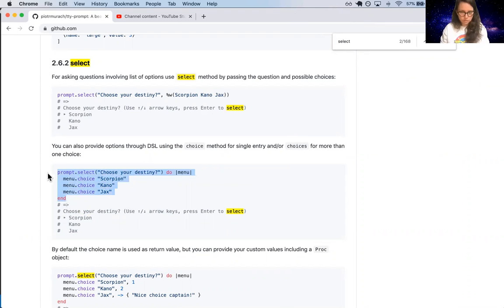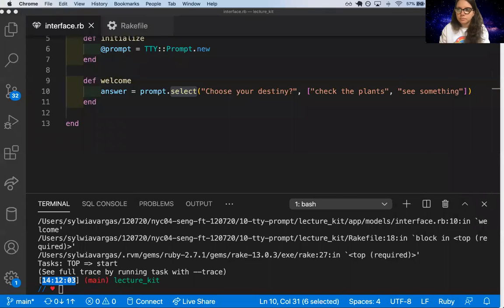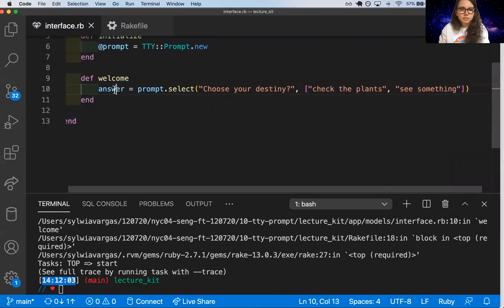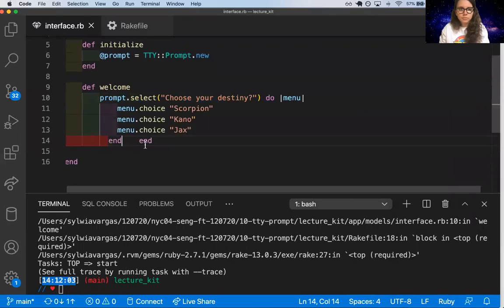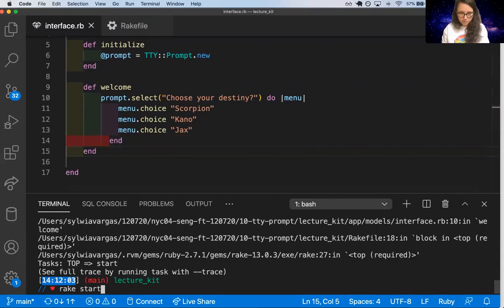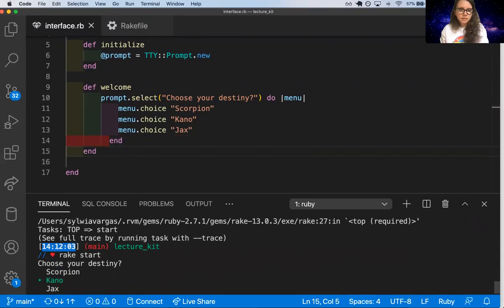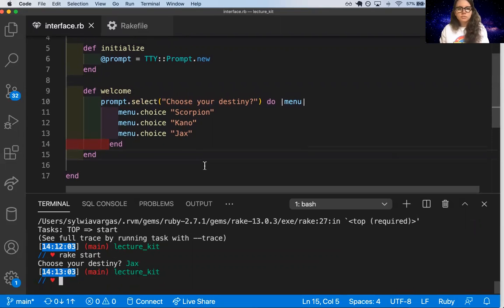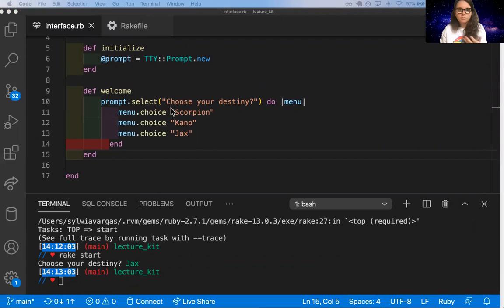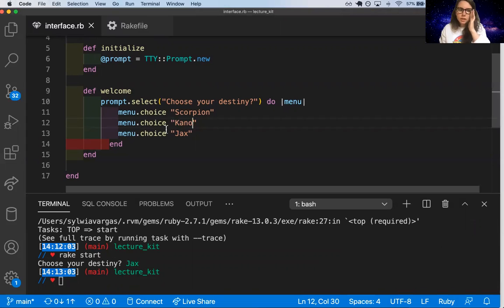Let's just copy this just to see how it works, right? And so in here, we're gonna do prompt.select, end. So now if I go to rake start, you see that I still have this, right? And that's it, it still works. So this actually gives us a nice possibility of not only placing the name, but also telling us what we can do with that.